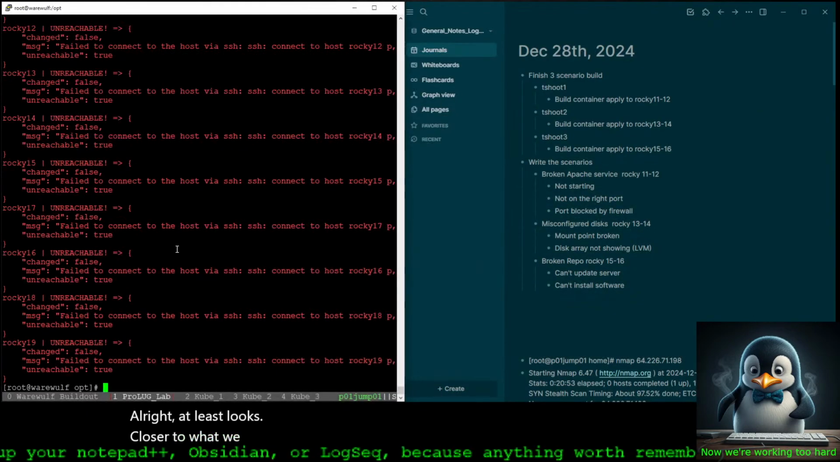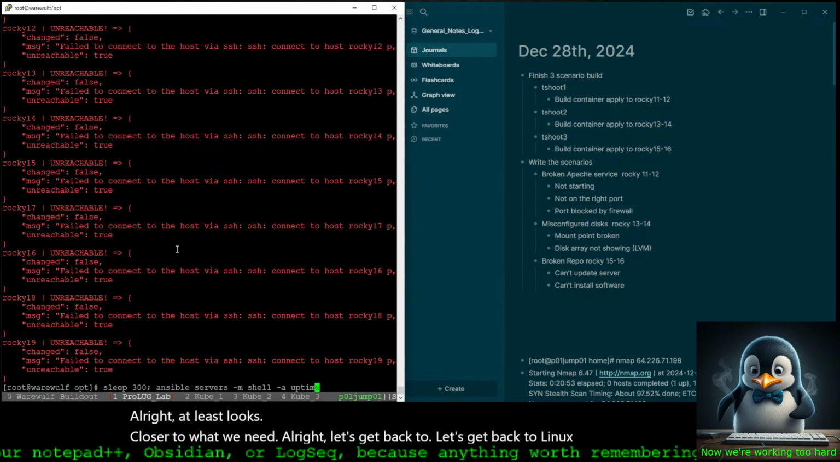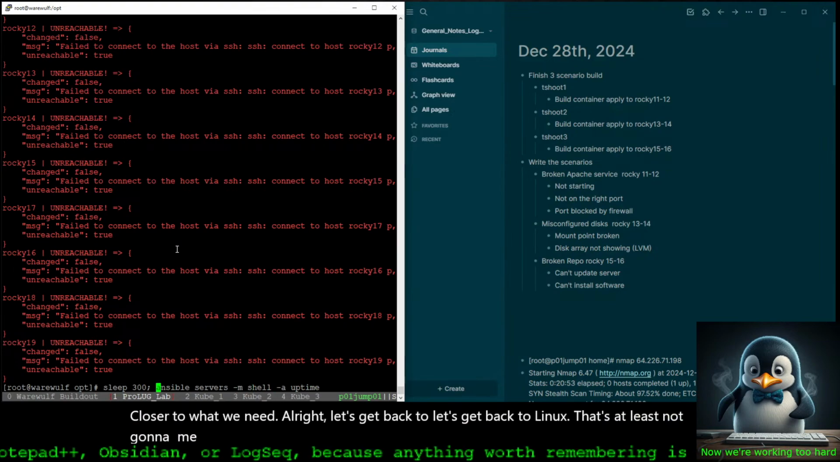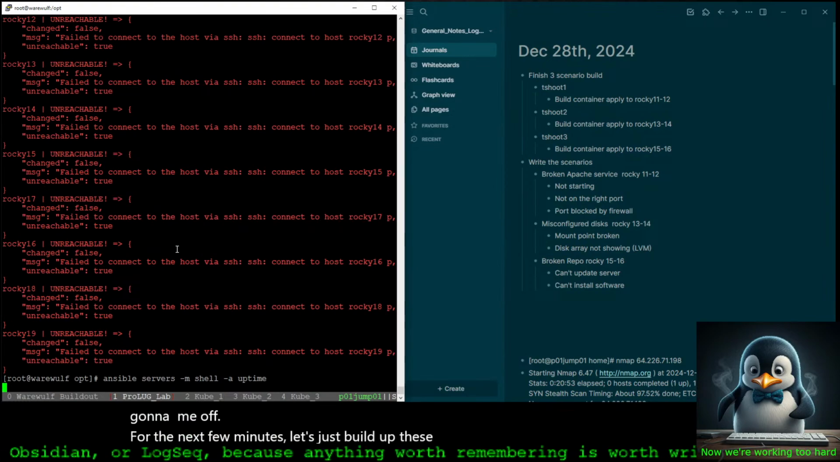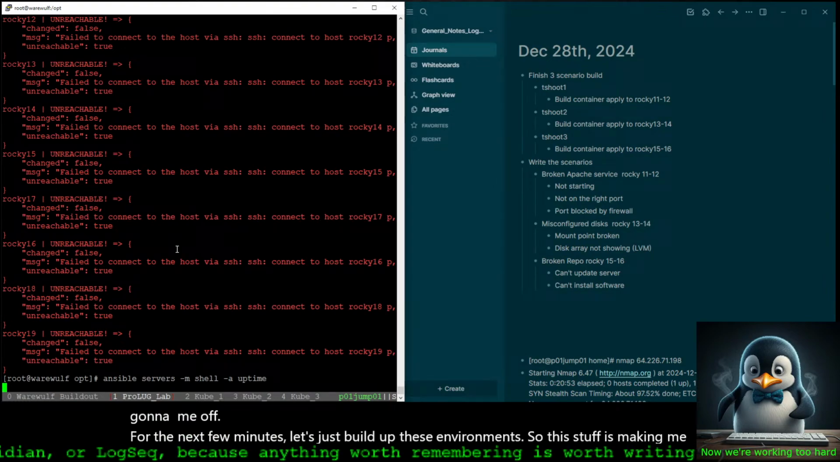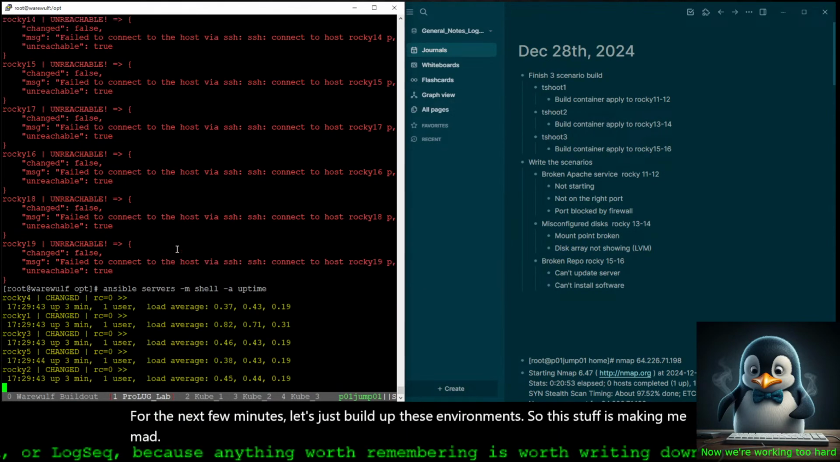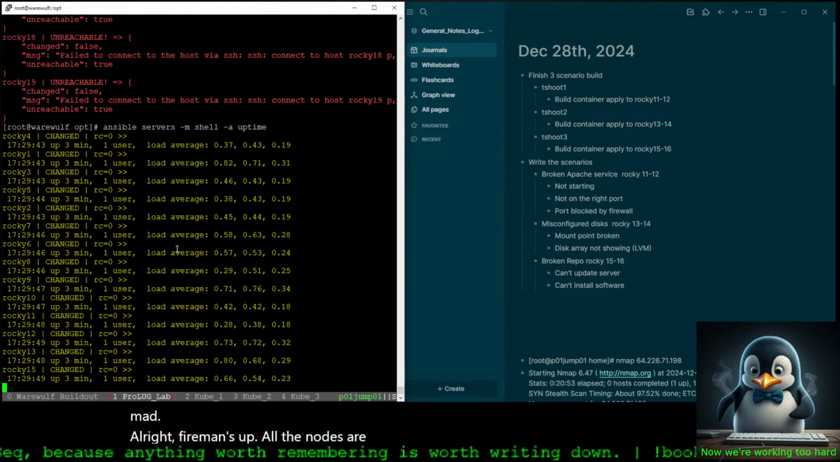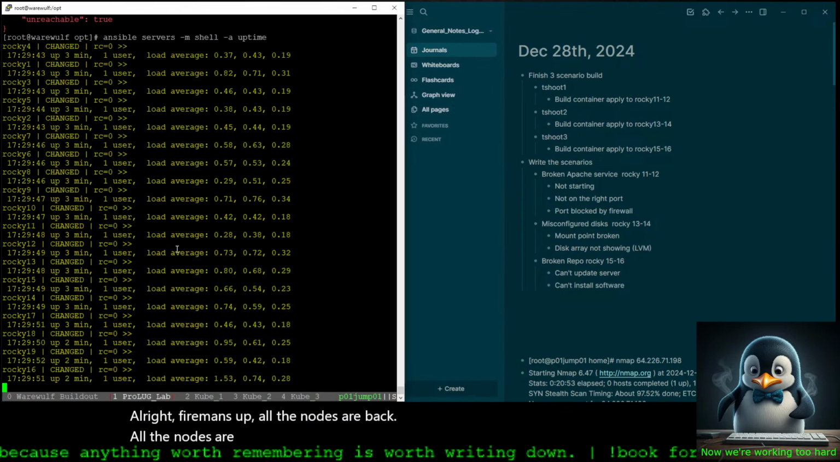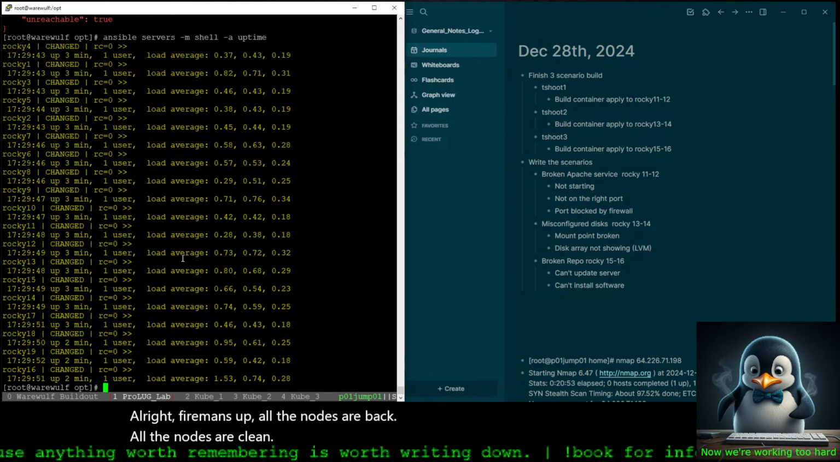Alright, let's get back to Linux. That's at least not gonna annoy me for the next few minutes. Let's just build out these environments. This other stuff's just making me mad. Alright. Environment's up, all the nodes are back. All the nodes are clean. Good.